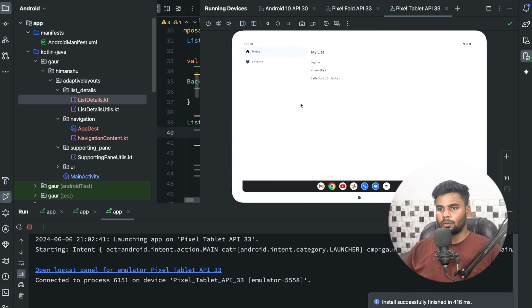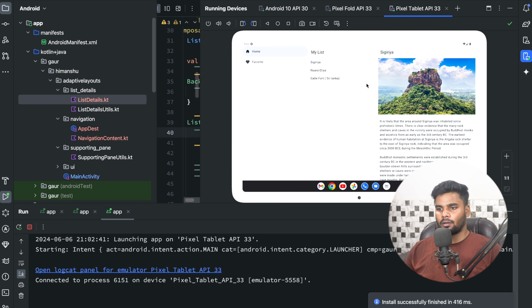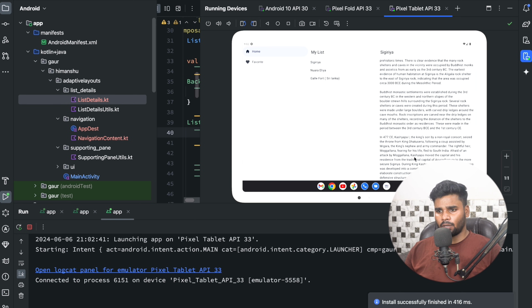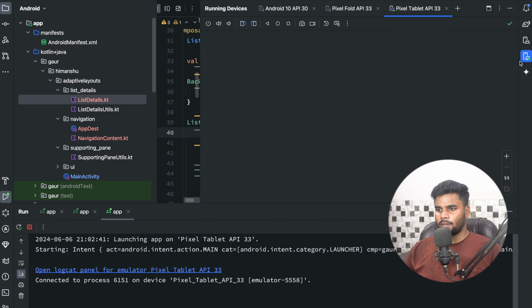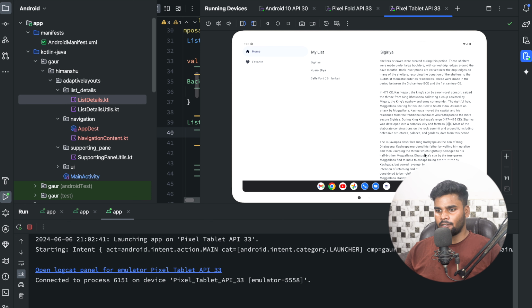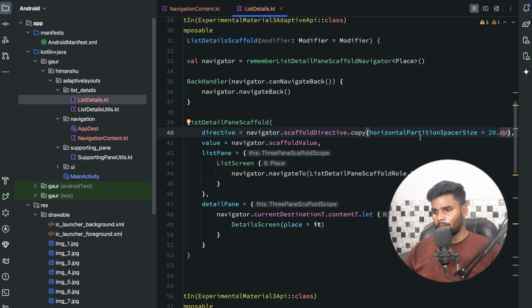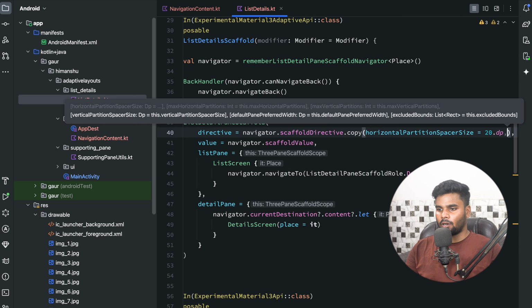Okay, so when I click Sigria, yeah, you are not able to see it properly here, but when you pass this horizontal partition spacer size, the space between this pane and this pane becomes 12 dp. So this is a use case of horizontal partition spacer size. Now we have a lot of things over here. Vertical partition spacer size and default pane prefer width.